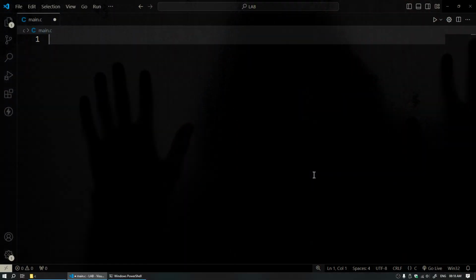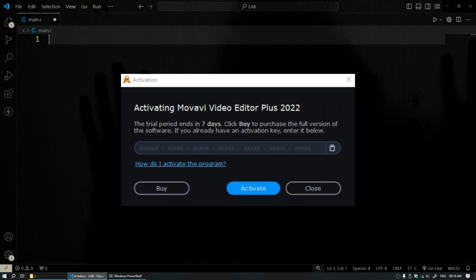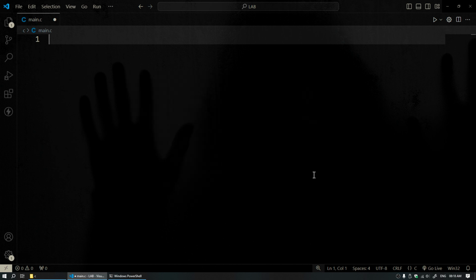However, it's crucial to note that cracking software is illegal and unethical, as it infringes on intellectual property rights and software licenses. Okay, let's create a simple software activation mechanism using C. This example will simulate a product key verification system, similar to what you might find in video editing software or other premium applications. Let's dive into the code.